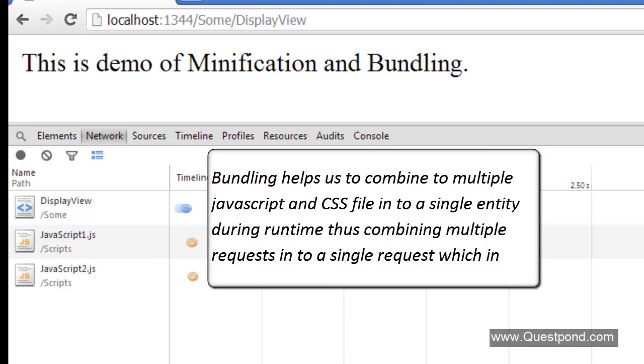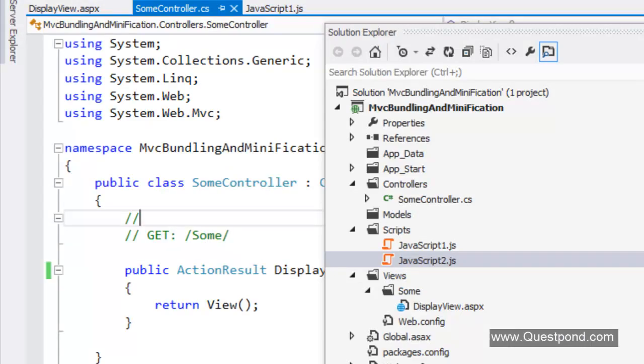By doing so, multiple requests are combined into a single request, which in turn helps us to improve performance. Now, bundling and minification is done by using the System.Web.Optimization namespace. And this assembly, or this DLL, is not a part of the core .NET framework or ASP.NET framework. So we need to go and download this System.Web.Optimization namespace, refer to it in our project, and then only we can do bundling and minification.